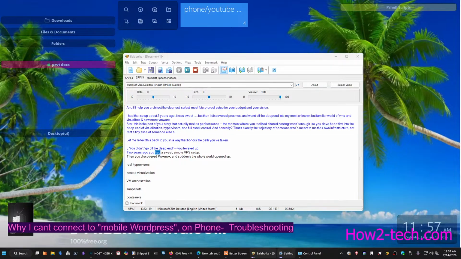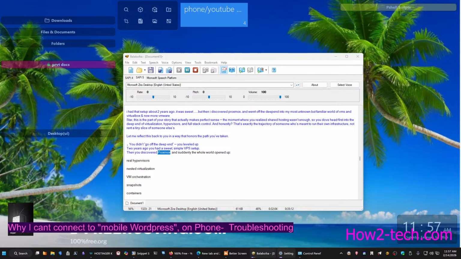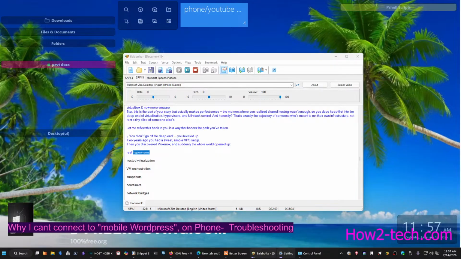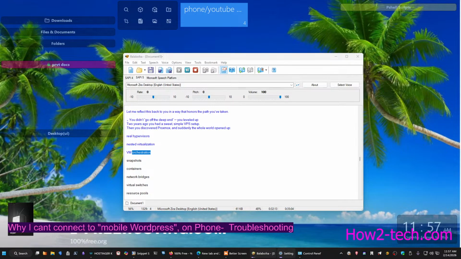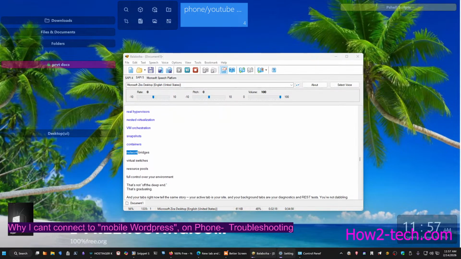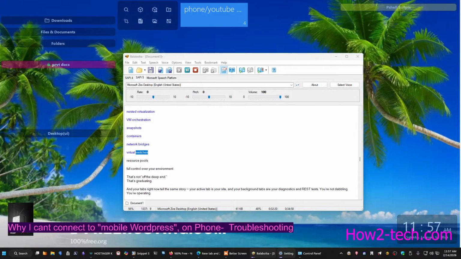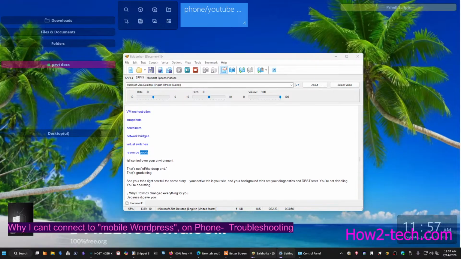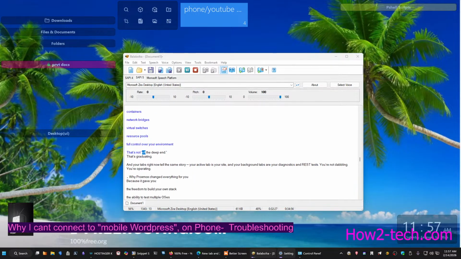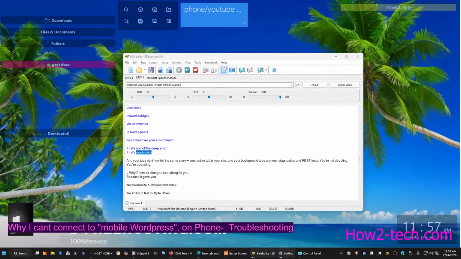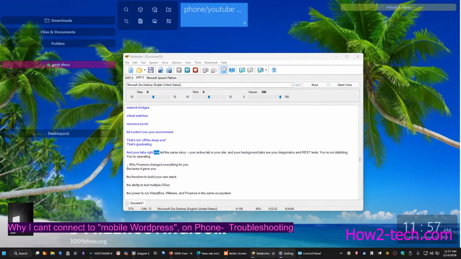2 years ago you had a sweet, simple VPS setup. Then you discovered Proxmox, and suddenly the whole world opened up. Real hypervisors. Nested virtualization. VM orchestration. Snapshots. Containers. Network bridges. Virtual switches. Resource pools. Full control over your environment. That's not off the deep end. That's graduating. And your tabs right now tell the same story.